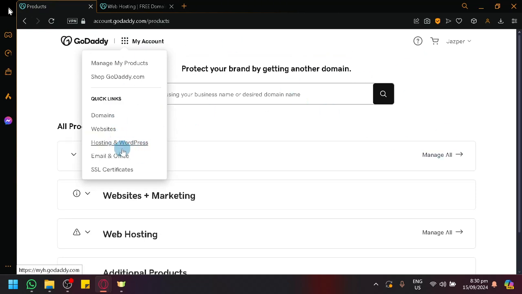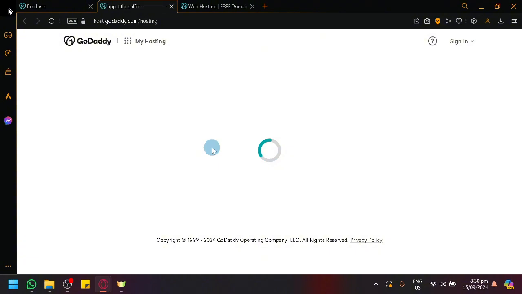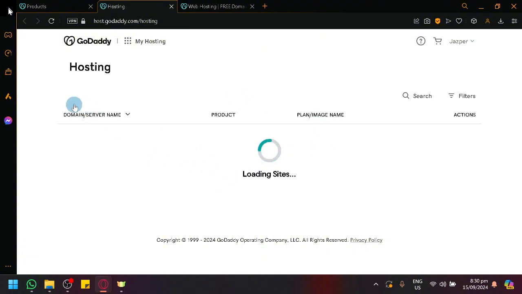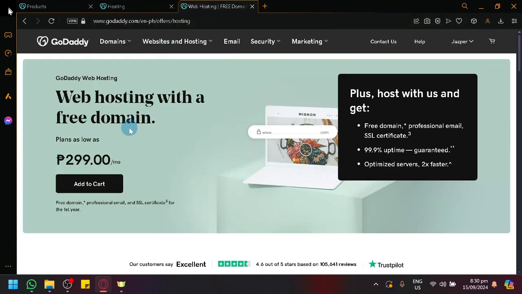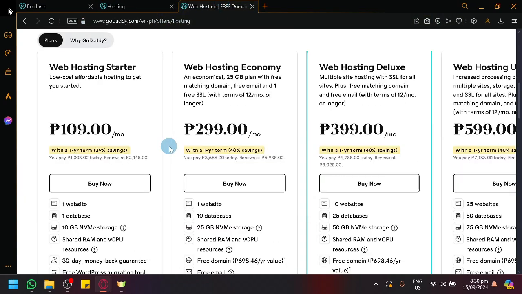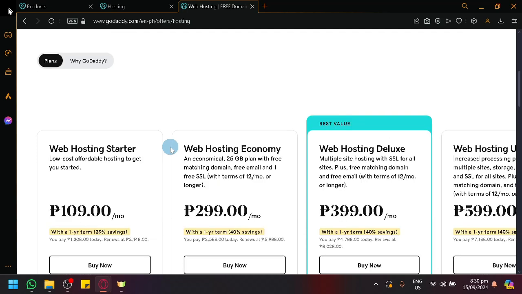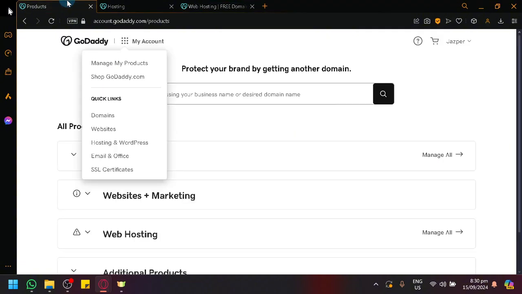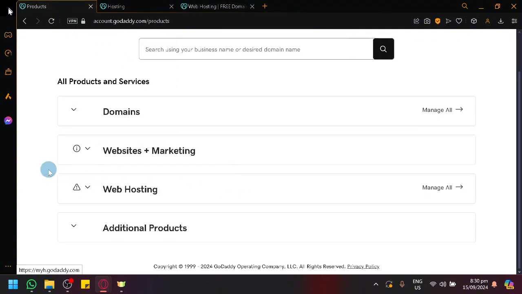You might see hosting and WordPress over here, but if you open this, it's not really going to be the same as you can see here. This is just going to be like a list of hosting websites that you have. So anyway, I would search it. You guys could search it as well. And these are the different plans that we have. So we have 4 different plans. You could purchase any plan that you need or that you want, and you will be able to access your web hosting over here right away.